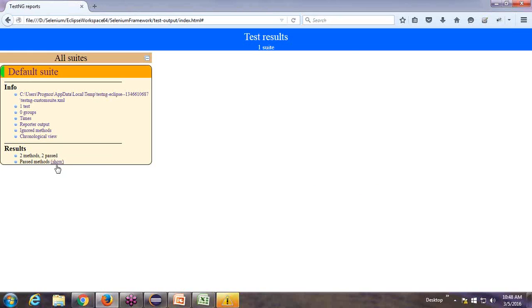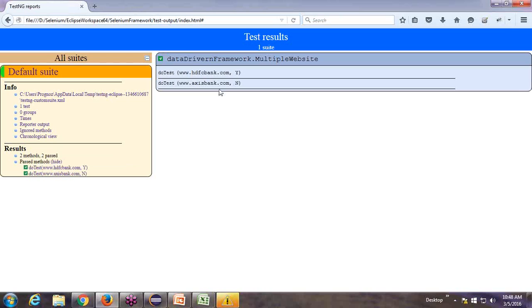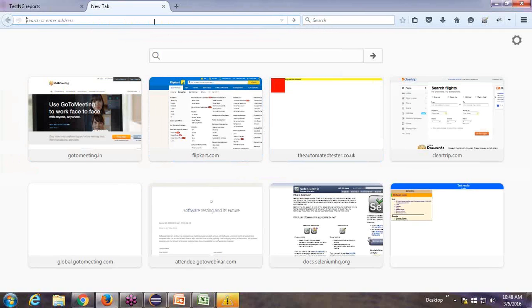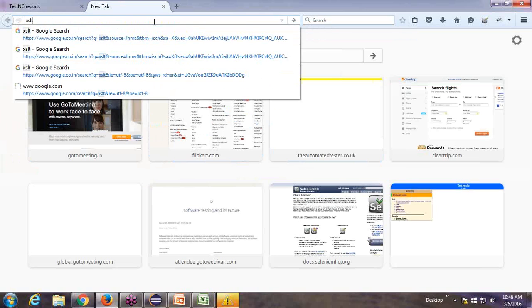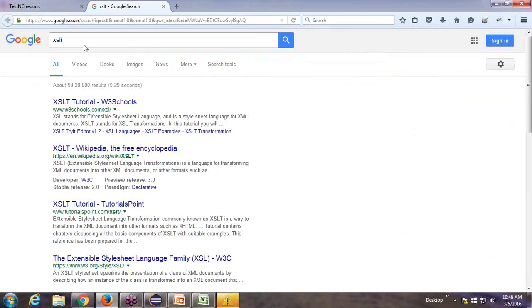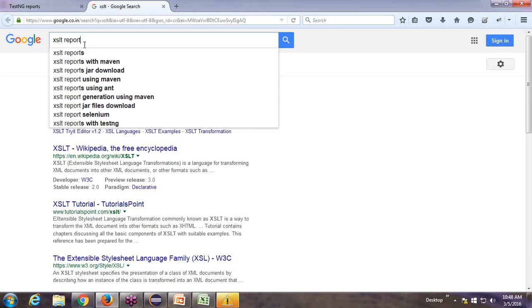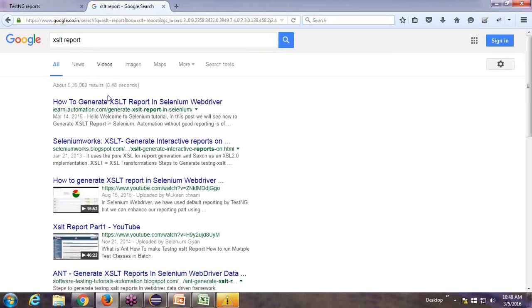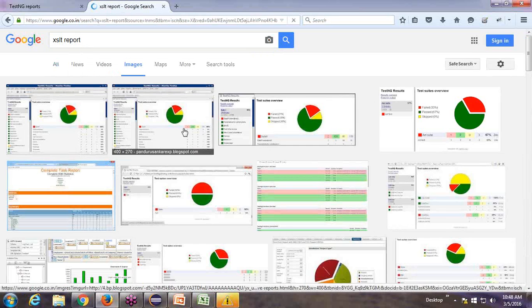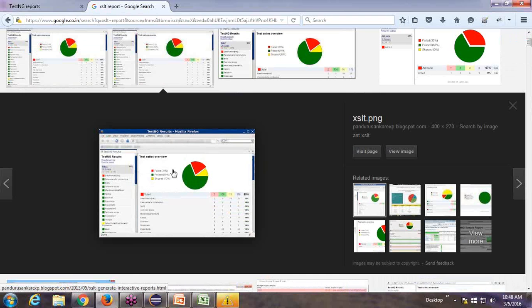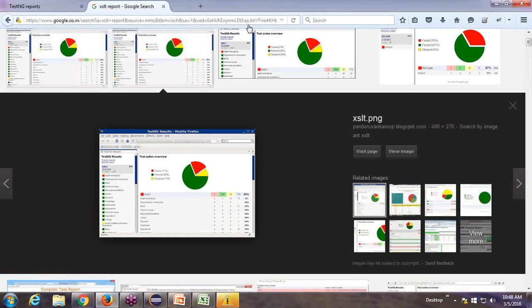See here, the test cases passed. So TestNG provides us a normal report like this. This report is only controlled as the XSLT report. The XSLT report looks like this. Here you can see how many test cases passed, how many failed, and how many were skipped.